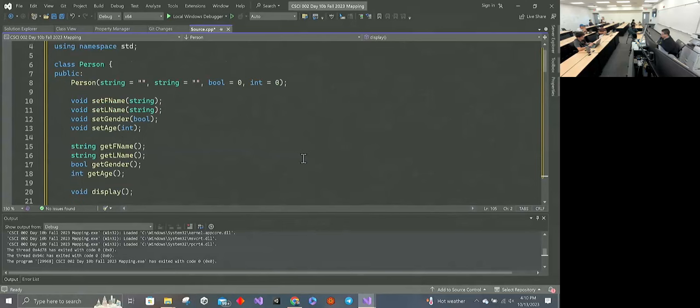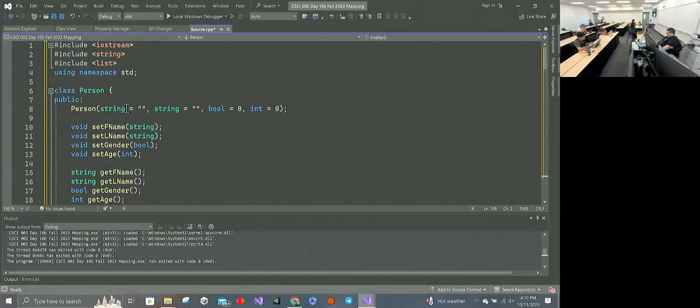It's got a person class. It's got a constructor where there's a couple strings taken in. Bool is set to 0. Integer set to 0. I don't know what those are for. This is a terribly named constructor.